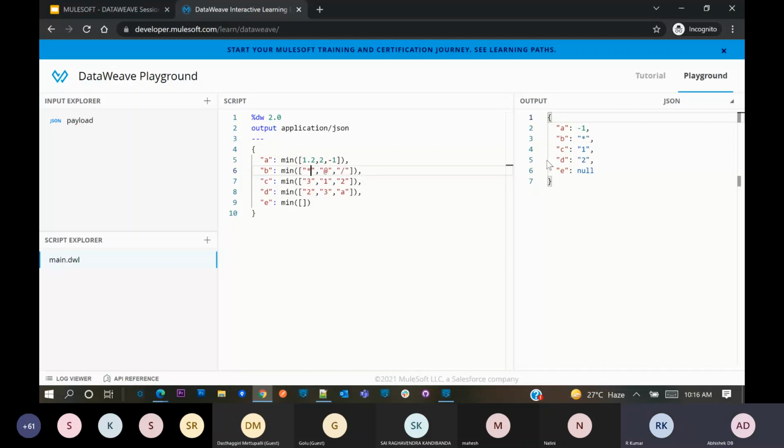So star, it's giving the lowest one. Let us try with plus, minus as well. Still star. Okay, but this represents a special character because it comes in quotes, and they also become special characters in this case.